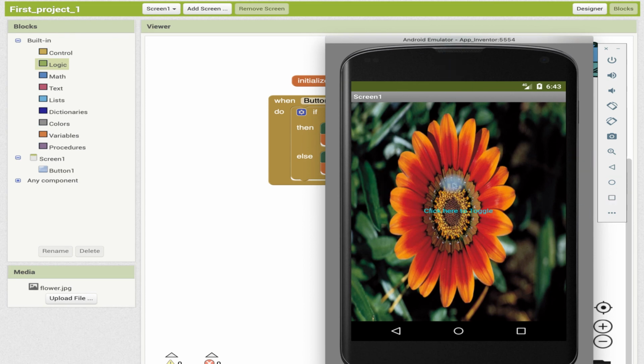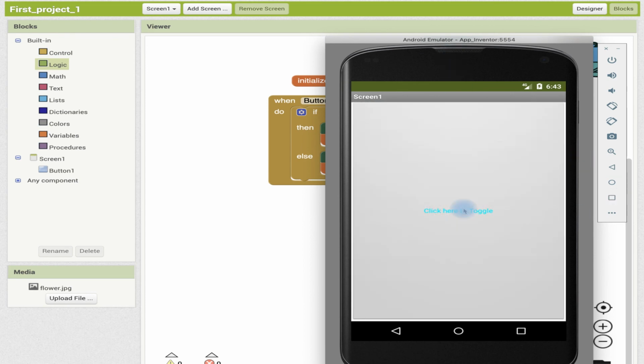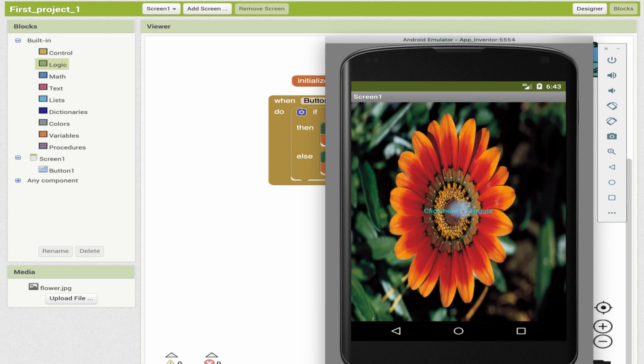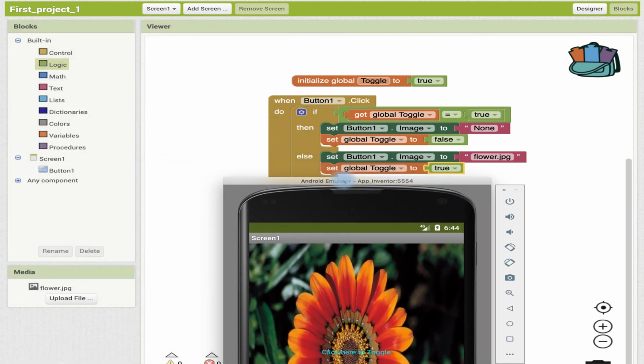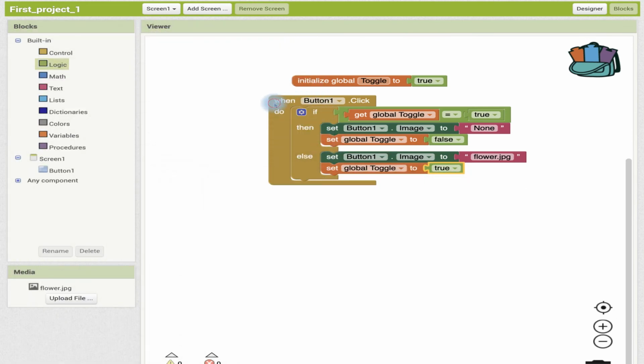We have our sunflower. When we click it, as you can see, the picture is gone. Click it again, it's back. So now we've learned how to use events, which is the when Button1.Click. We've learned how to use conditionals, which means that if a value is true or if a value is false, or if something is different and something else is different. So it's a condition basically.